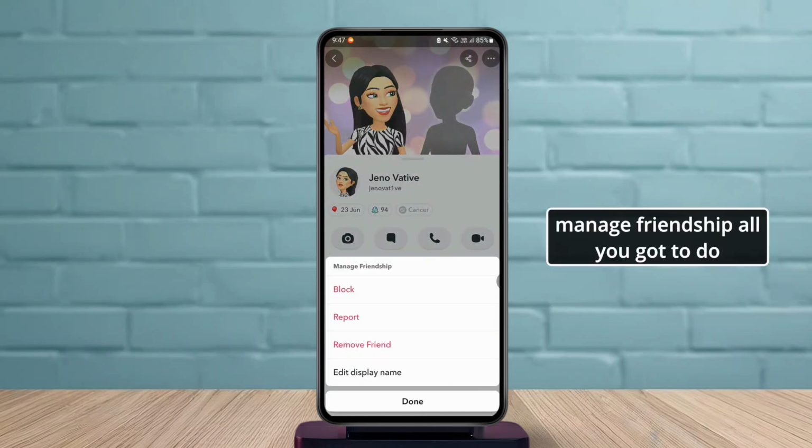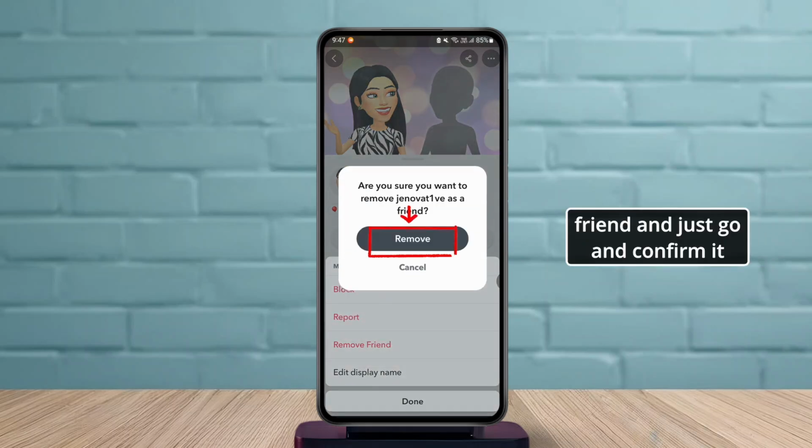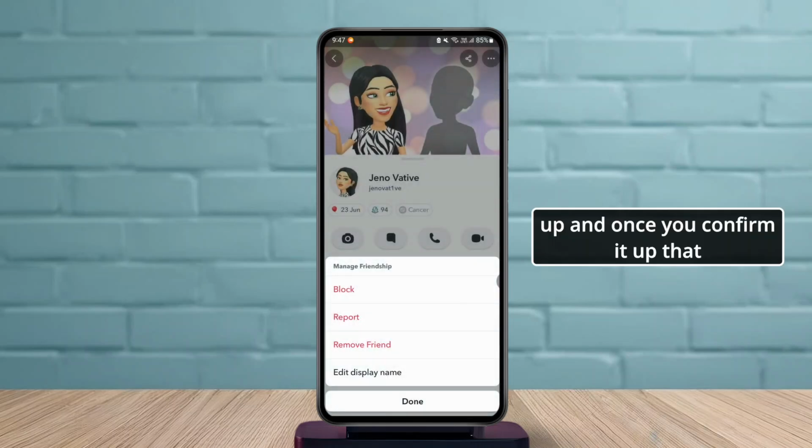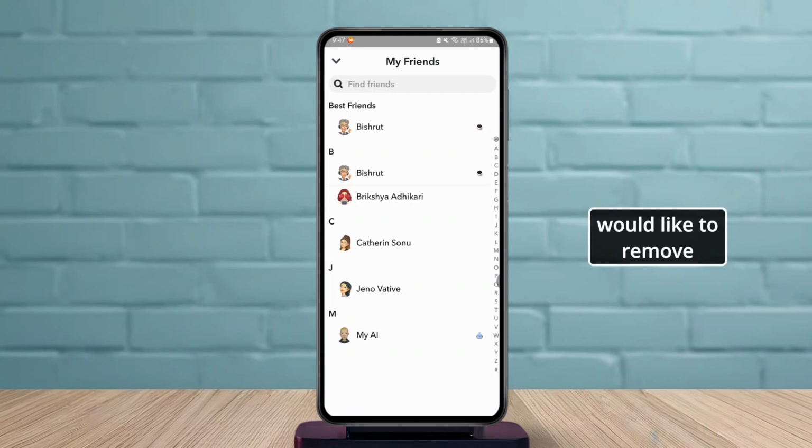Now once you tap on manage friendship, all you gotta do is select this option of remove friend. For that, tap on remove friend and just confirm it. And once you confirm it, that particular friend will be removed on Snapchat. You may follow the same process for any other friends available as well, and manually follow the process for each of the friends that you would like to remove.